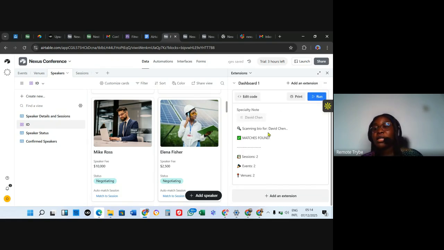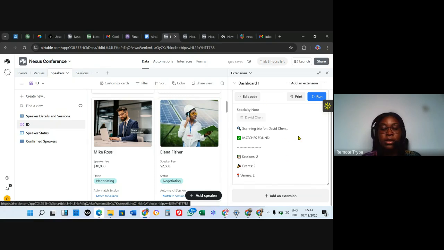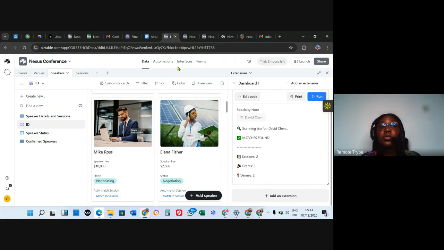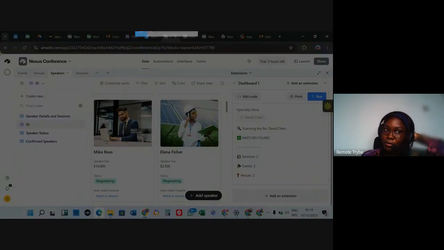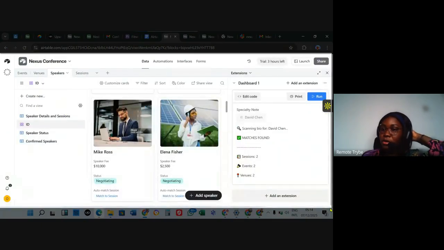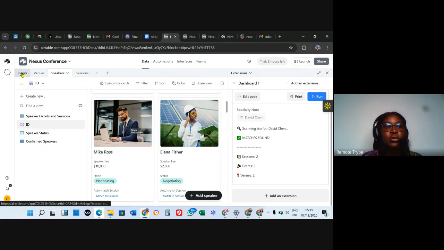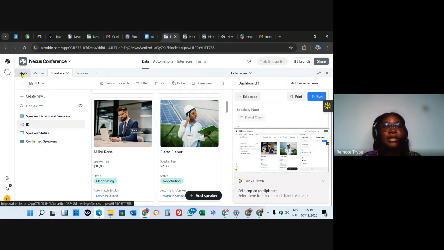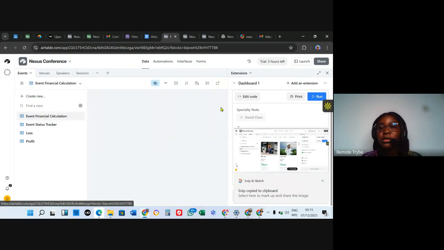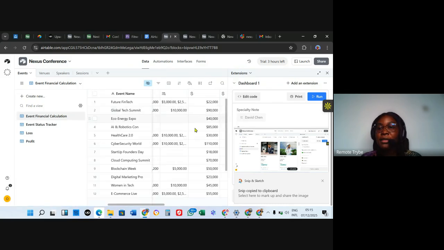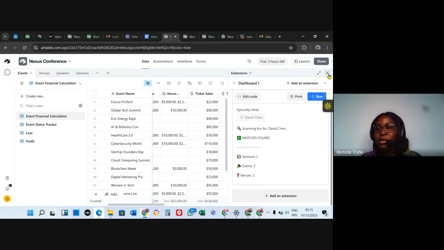Okay, so it has matched this David Chen to the event in relation to what was written in its ID table. The next step is for me to come over to my events to see that it has actually populated. So come to my event table. Let me close the script.